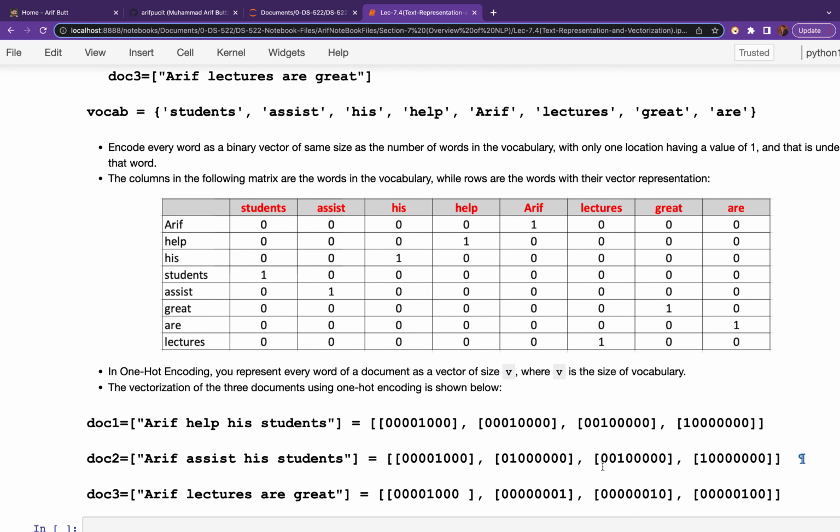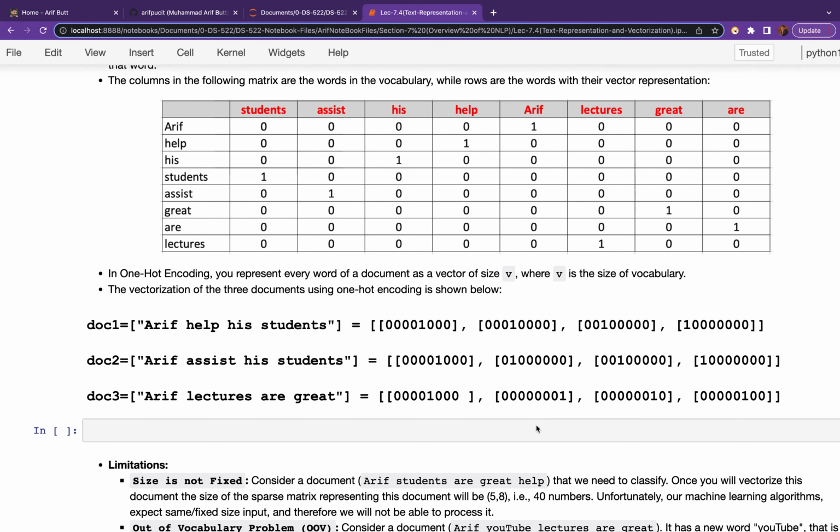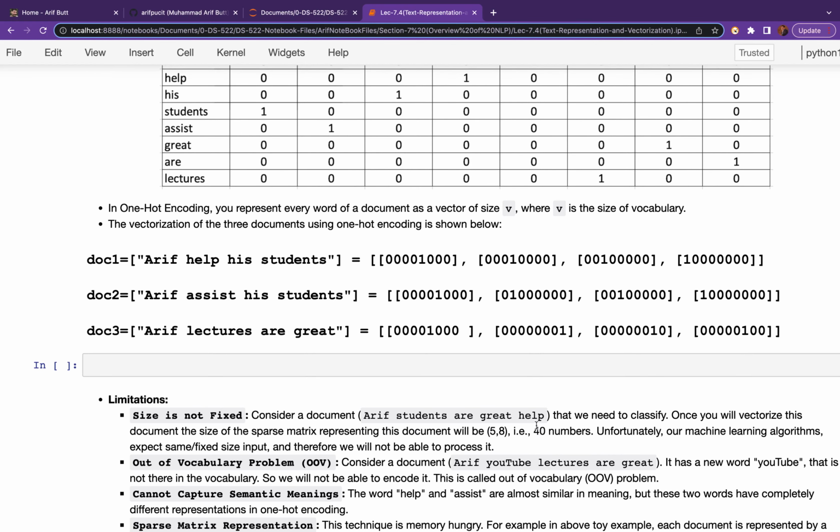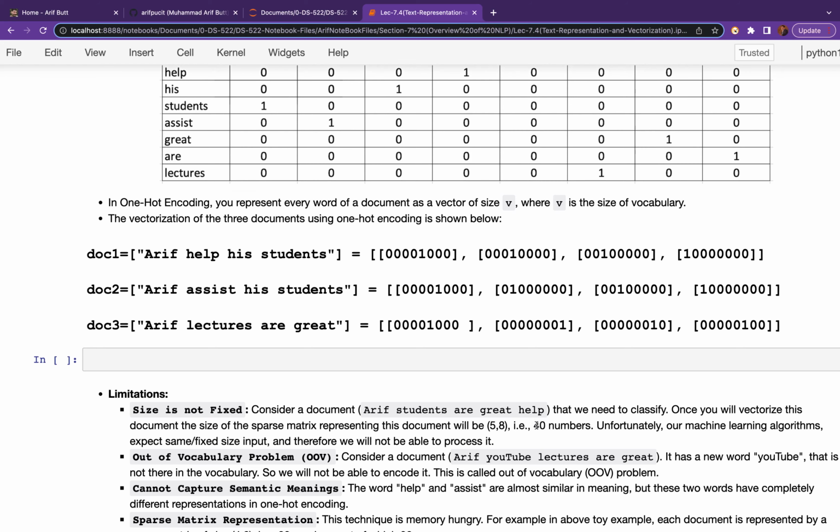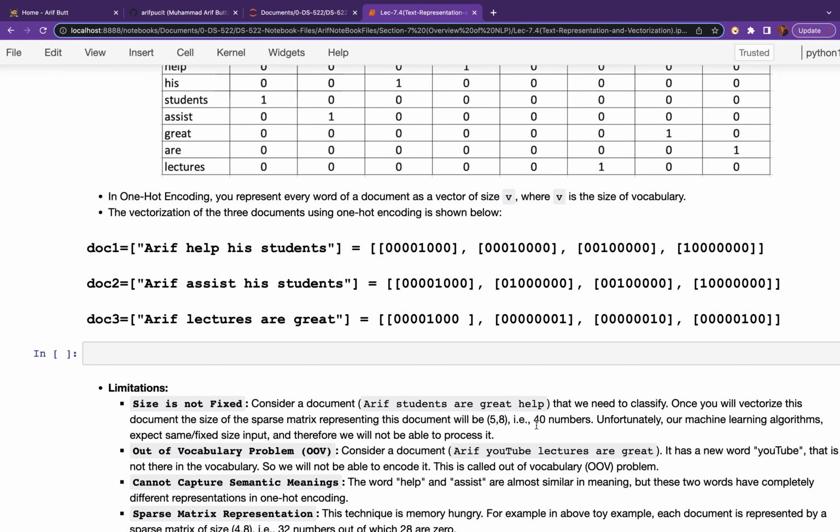Well, the vectorized representation of these three documents, doc1, doc2, and doc3, using one-hot encoding is shown over here. And you see this is actually a sparse matrix. I hope this is making sense to you all. And let us discuss the limitations of one-hot encoding. The first three limitations are same. Although the vector size of each word is same in this case, however, documents having different count of words will have different size.